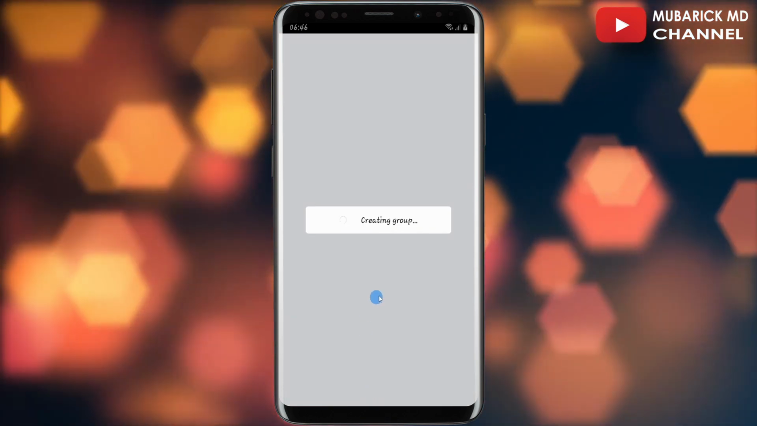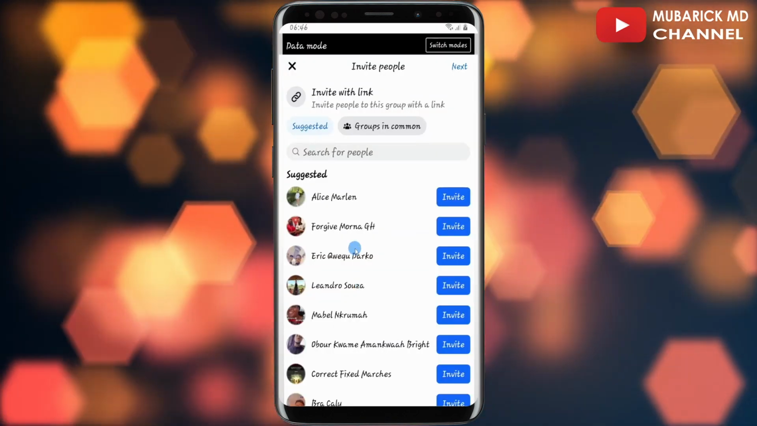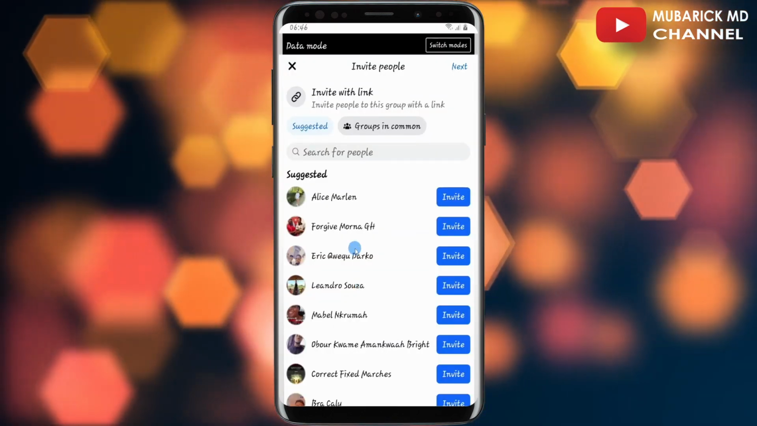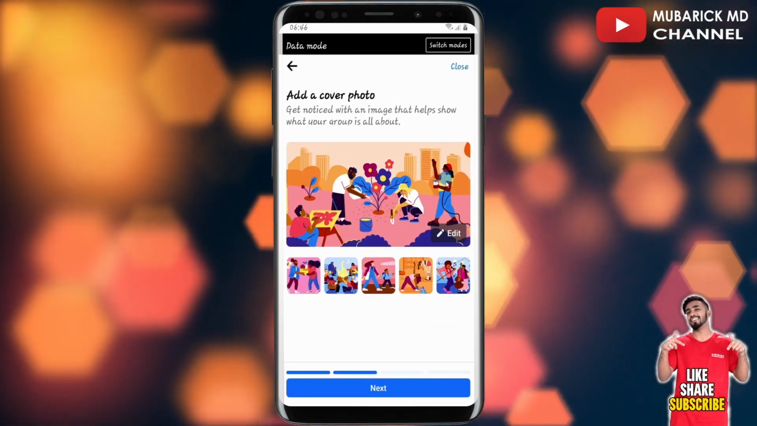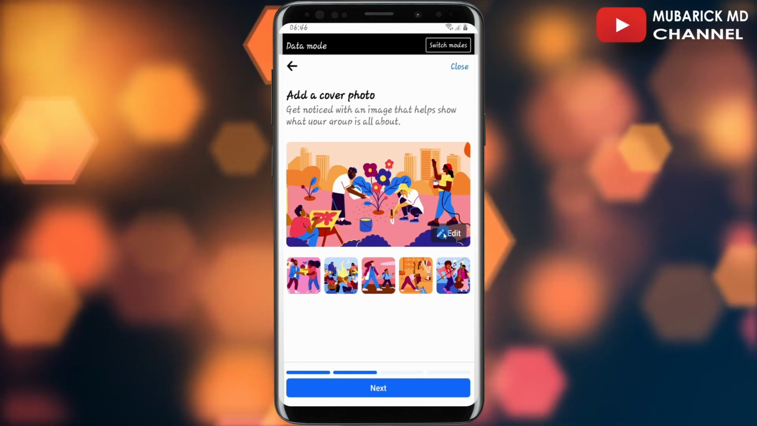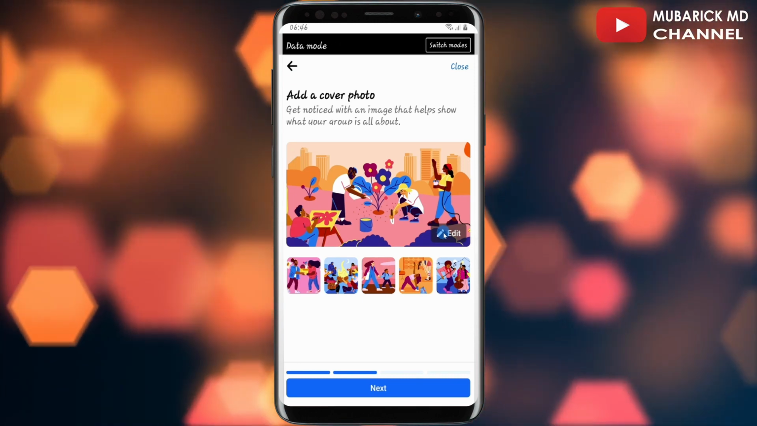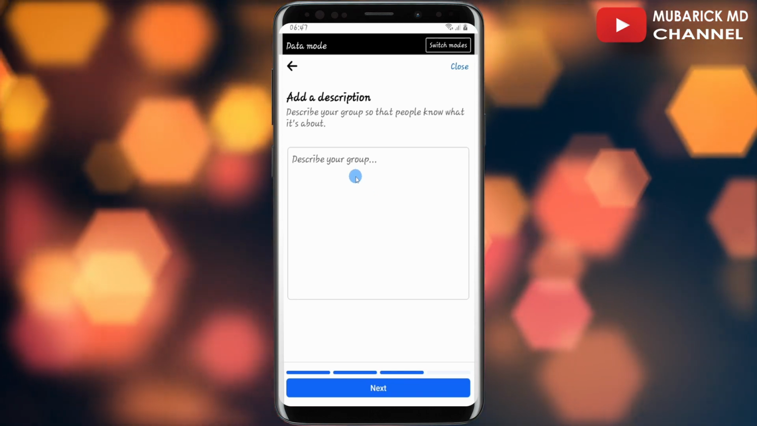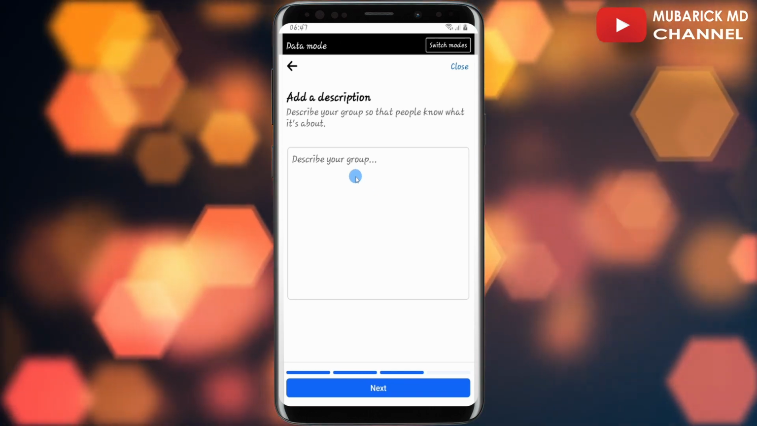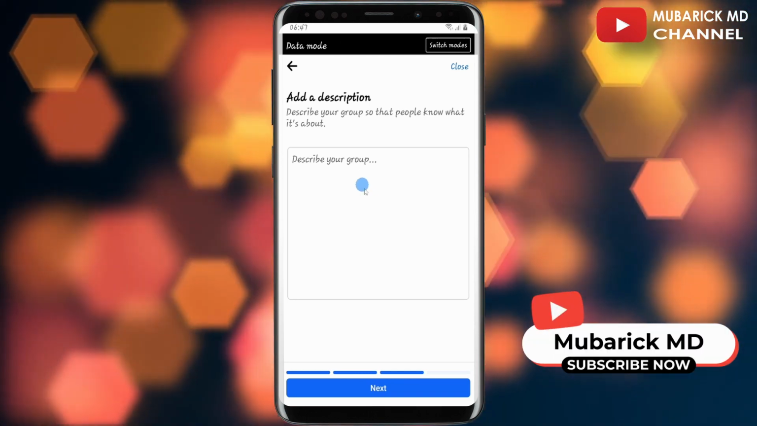Allow it a bit of a moment to finish loading, and there we are. We can invite friends to join this group. Otherwise, we can proceed to tap on next. So you can continue to provide this group a cover photo, and once you are settled with all those things, then you proceed to tap on next, and you can give this group a description that you want to describe the group with. After that, then you proceed to tap on next.